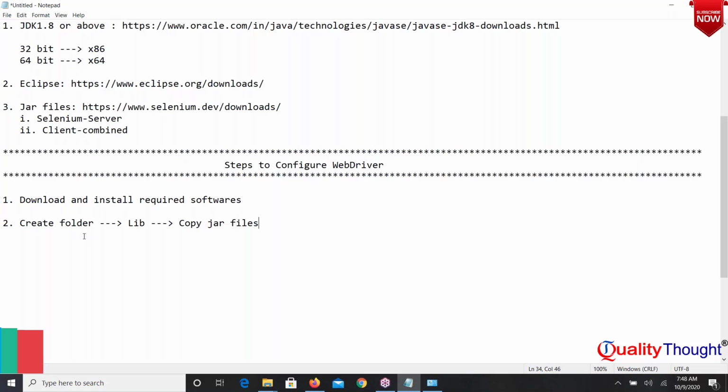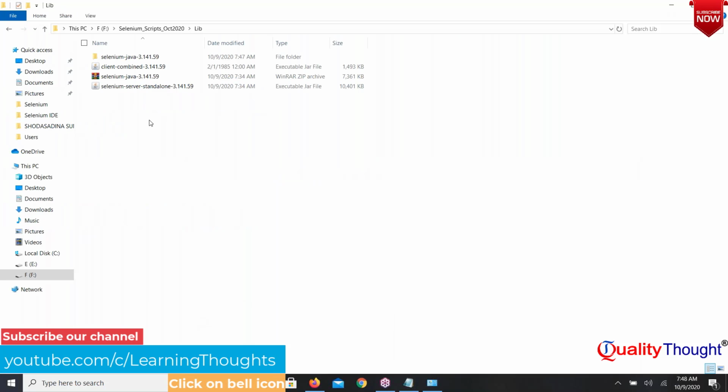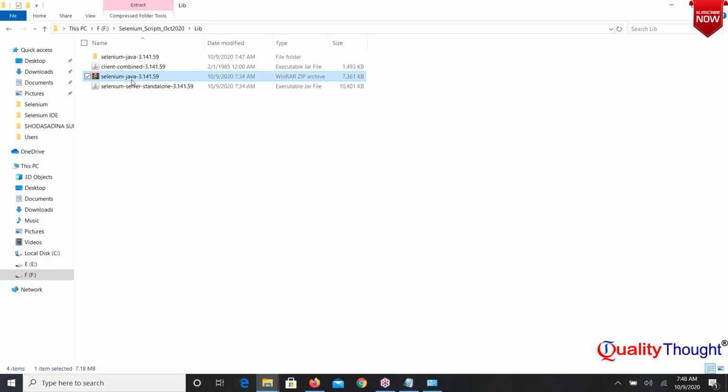Then copy jar files into lib. Just now we downloaded these two. By default, this is jar, this is not jar, it's a zip. We need to extract. After extracting this zip, we'll get Selenium Java folder. Under this folder, we have a jar. The jar name is client combined. So I copied into lib. This is step number 2.